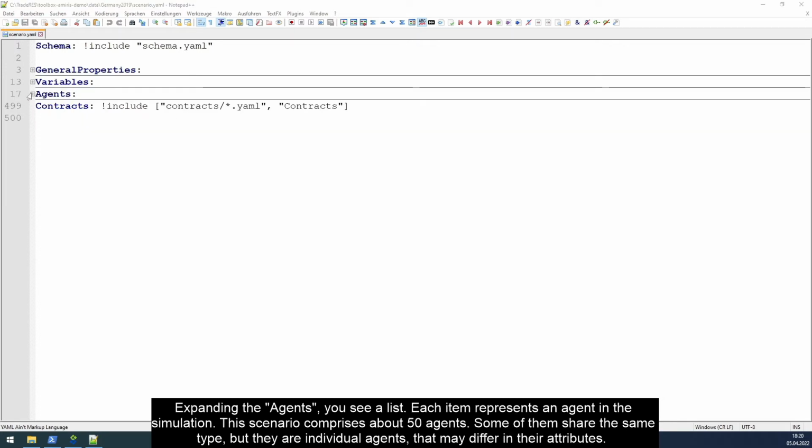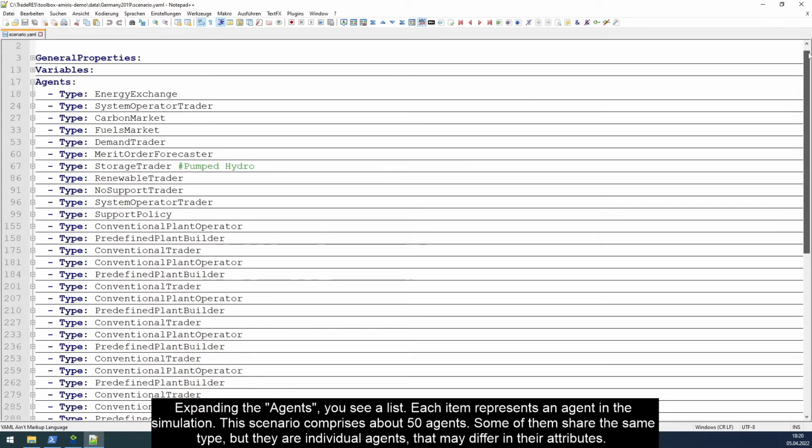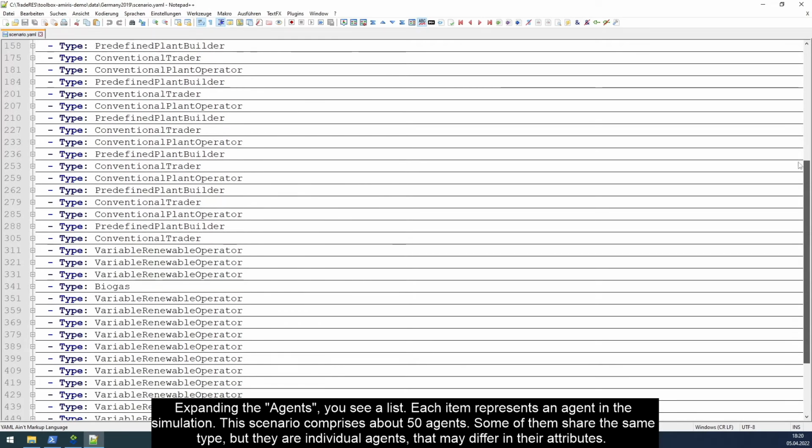Expanding the agents, you see a list. Each item represents an agent in the simulation. This scenario comprises about 50 agents. Some of them share the same type, but they are all individual agents that may differ in their attributes.